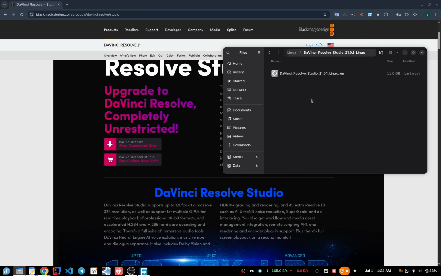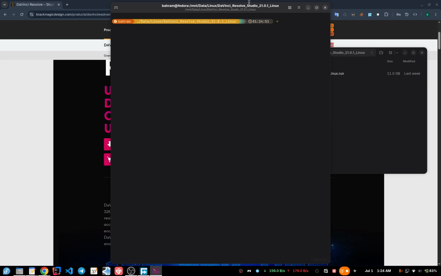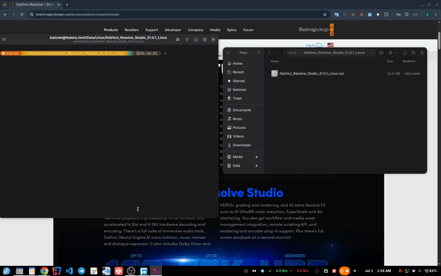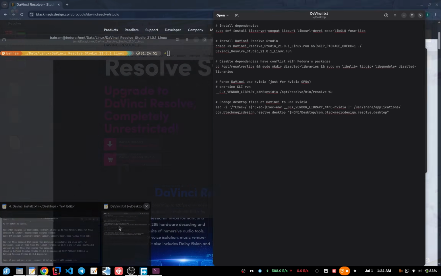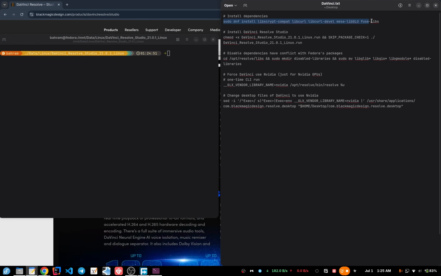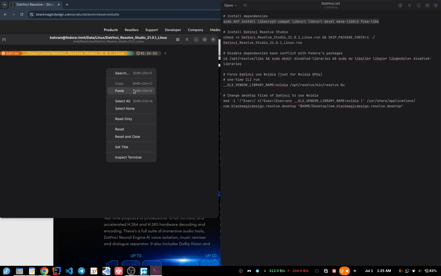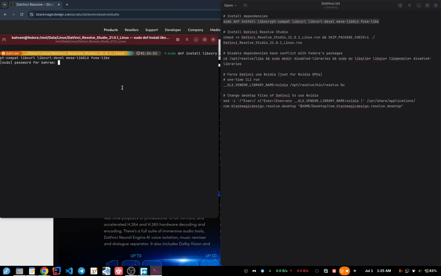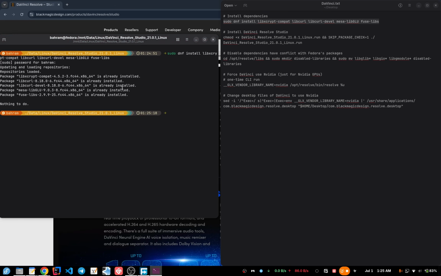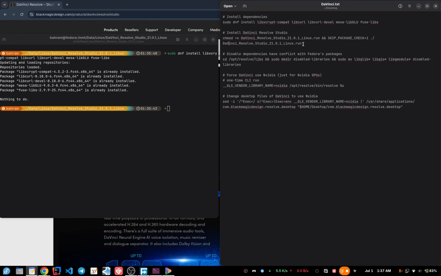Here, after extraction, we just should open a terminal, and then first of all we should install dependencies, that I already installed. Now we should run this command, and that makes the installer executable and also will run the installer.